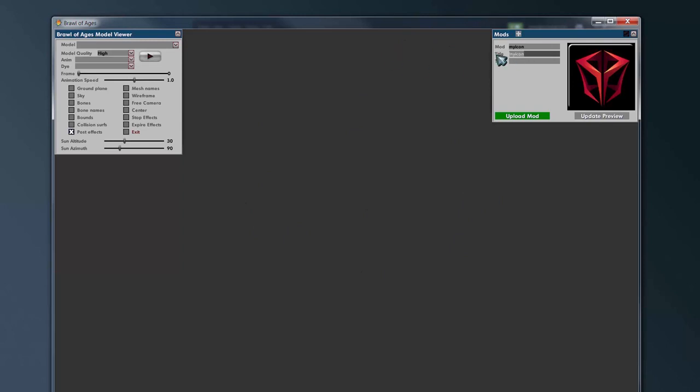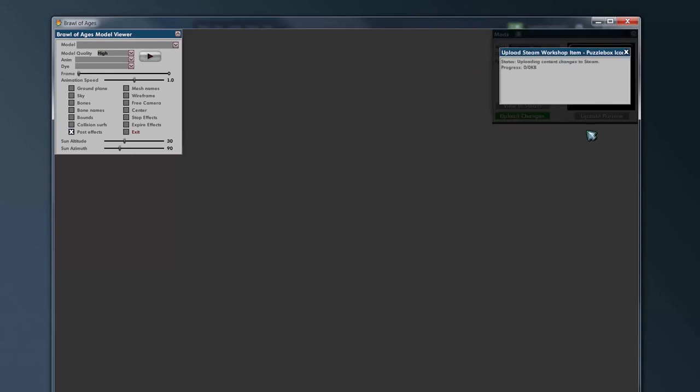So let's change the title to, let's say, puzzle box icon. Make sure to hit enter in this window. And the type, we want to switch it to an icon. And upload mod. Once you click that, you got to wait for this little dialog. And successfully uploaded.